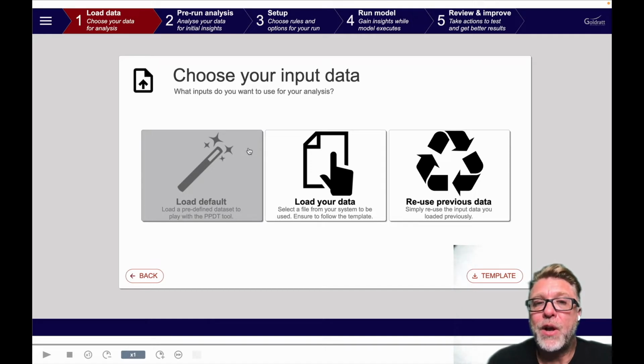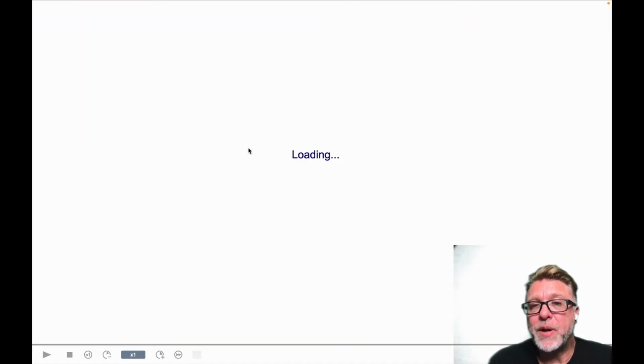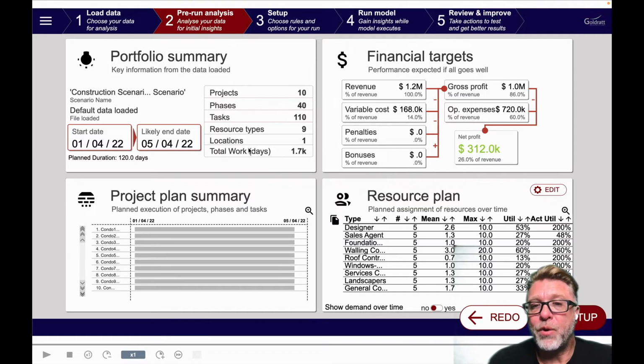As I click on this load the data, essentially what it's doing now is within a few seconds build a complete digital twin of your environment. In step two, we can actually see the data that has been uploaded. You can see here there's 10 projects with 40 phases. They are all starting on the 4th of January, finishing on the 4th of May. And these projects are all starting at the same time, 10 projects. These are condo projects. They are expected to deliver a net profit of $312,000.